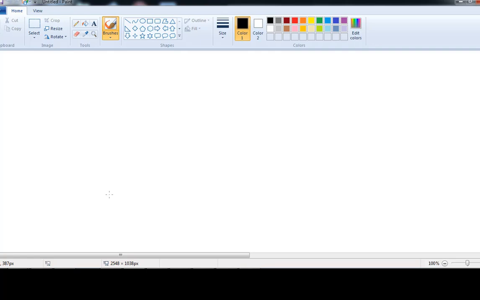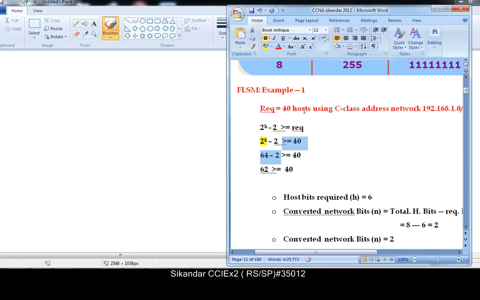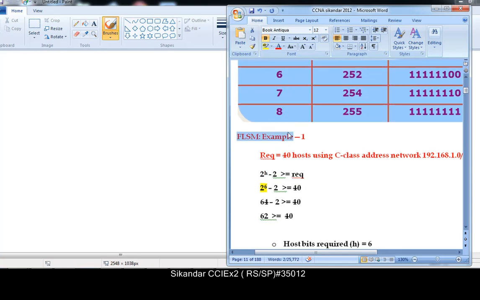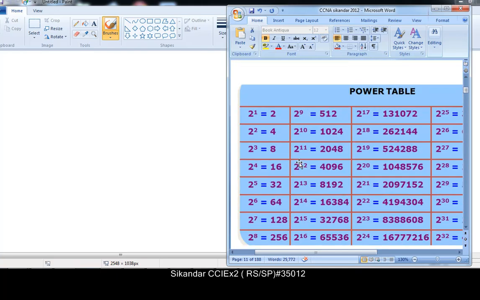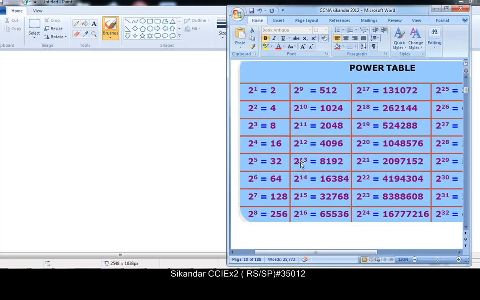For example, we are going to start with C class, which will give some very good basic idea on exactly how the subnetting process goes. I'm going to take one question, any question you can take. First we'll start with FLSM, where we divide all the networks into equal sizes. I got some tables here. These tables will give some more detailed idea on the power table.